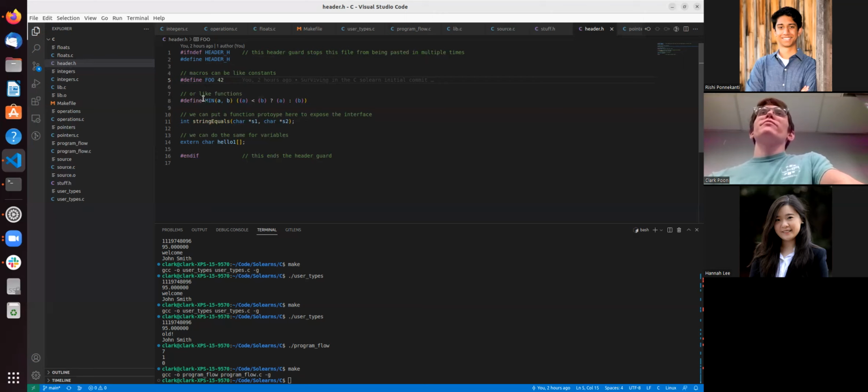We can also have macros that act like functions. Whenever someone says a macro in C, they mean hash define. So I can define a macro called min, and it looks kind of like a function. I have my parameters, but they don't have types. What this will do is, if I write min and then put something here, a comma, and then something here, and then close the parentheses, it's going to paste this in and replace whatever I put for A with A and whatever I put for B with B.